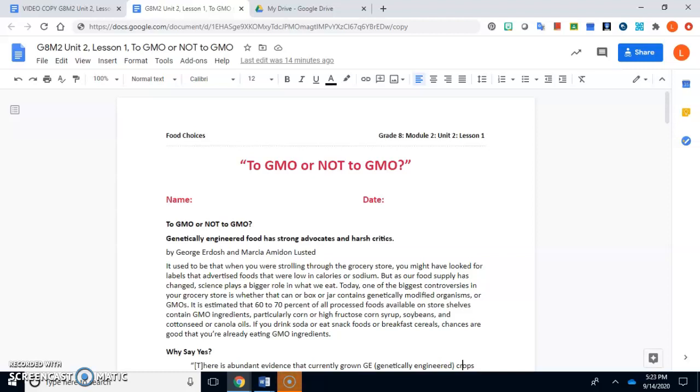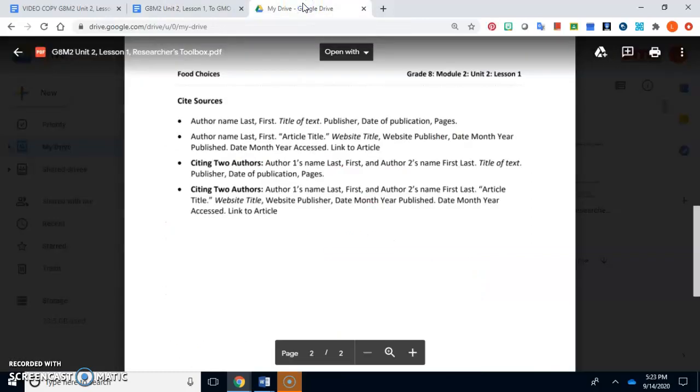Okay, so we have read the text. You have worked super hard to pull information that supports both how GMOs increase our access to healthy foods and how it decreases our access to healthy foods. Now we're going to look back at our researcher's toolbox. We pulled information from the text and we put it onto our note catcher.